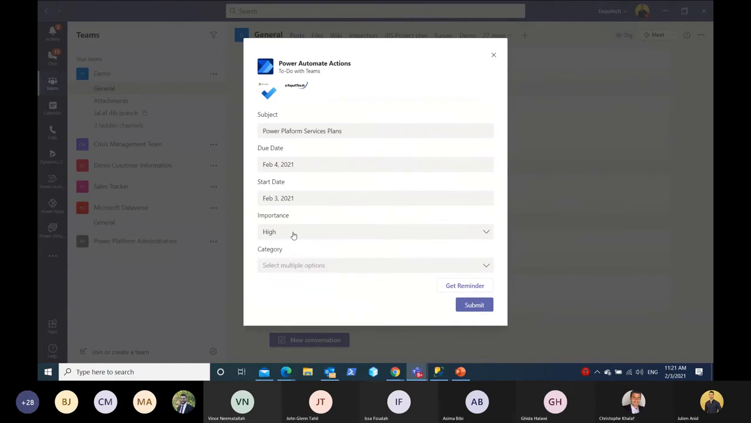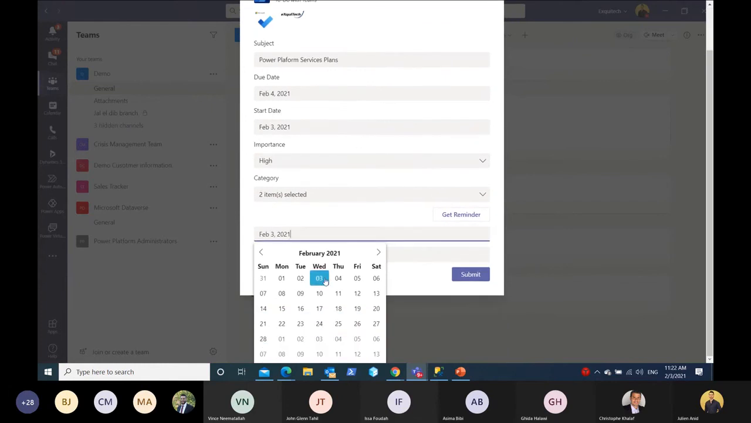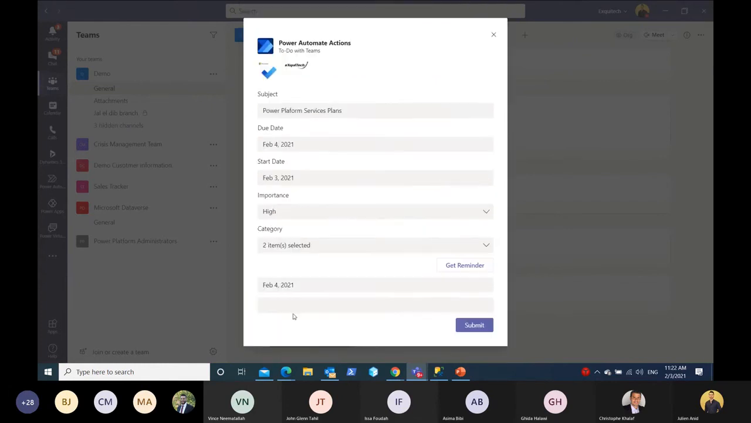The importance can be high or low. Category, let's say it's red and yellow. And let's say I want a reminder for my to-do. So this is the adaptive card form. You see this pop-up is an adaptive card form that we discussed and introduced, an open card exchange format that allows the user to input any form from within Teams. It can be a form for inputs, for images, for videos, for approvals, and so on. So now I will say I want a reminder, let's say tomorrow, and let's choose the time, and I will submit.